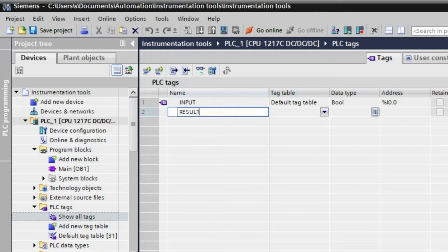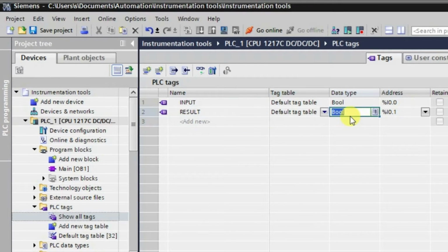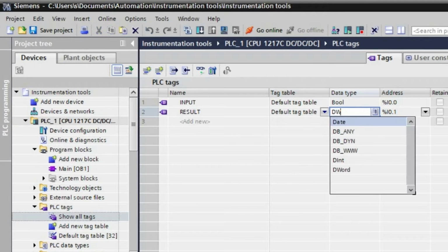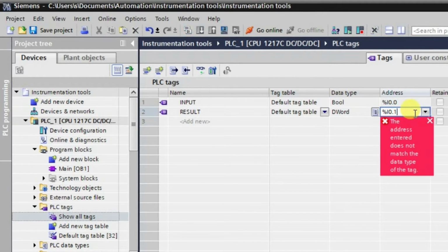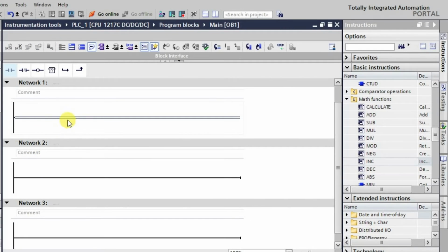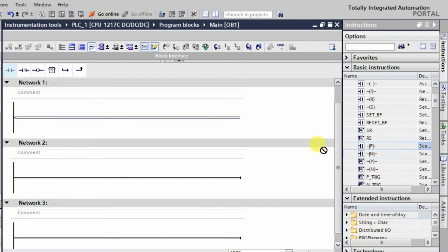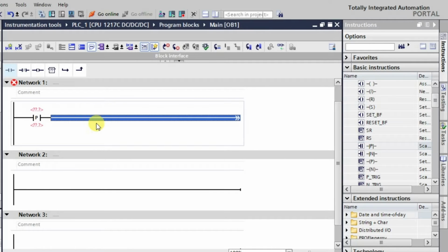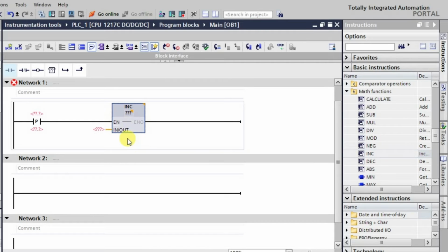We'll have one memory double word to store that value, so let us take it as result. The address here will be a double word, and this will be MD0. Now I'll minimize this one and take one. If you observe, we have this positive edge triggering here. You can take it here, and then we'll have the increment function from here.